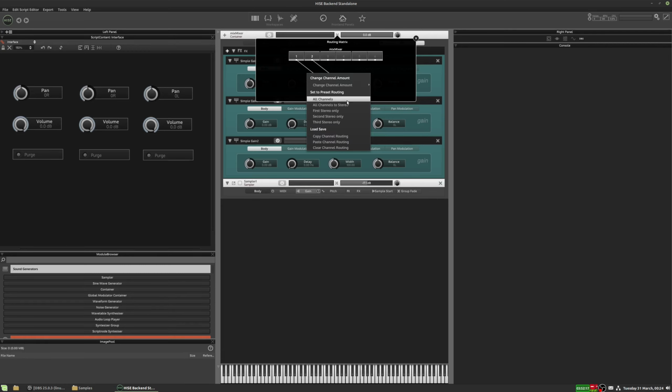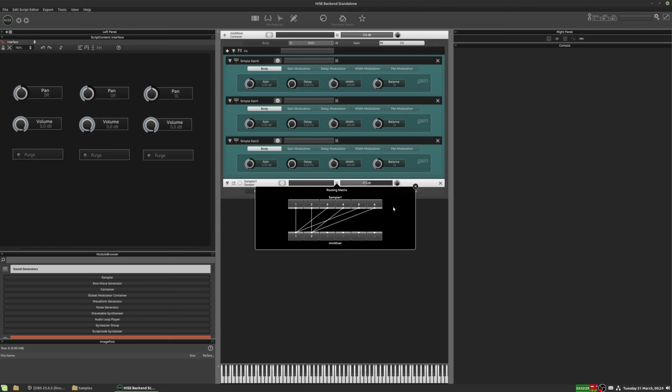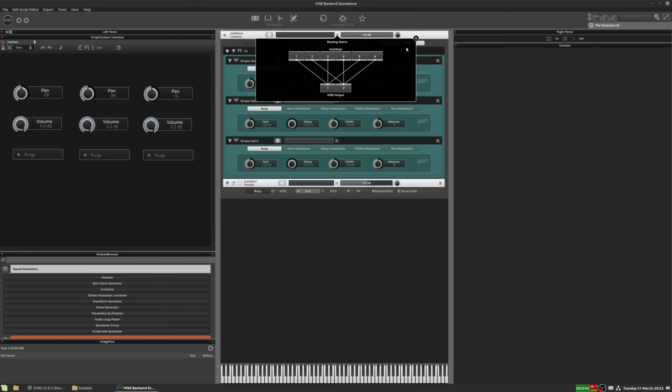So we're going to right click and go all channels to stereo, just so it all links up so we can hear it. And now, if we go back down to where we had sampler 1, we can have a look at its routing matrix. We're going to right click in here and select all channels. And now that connects them up to the container. So far so good. The sampler is routing all 6 channels to all 6 channels of the container.